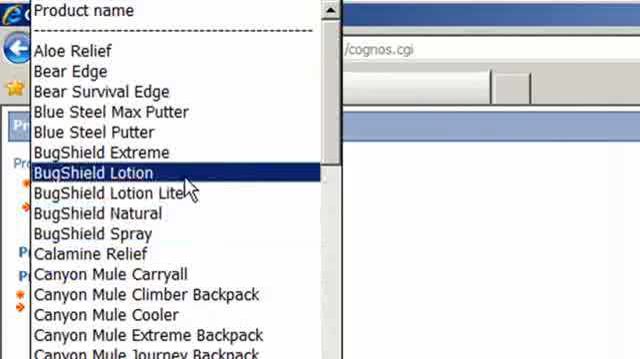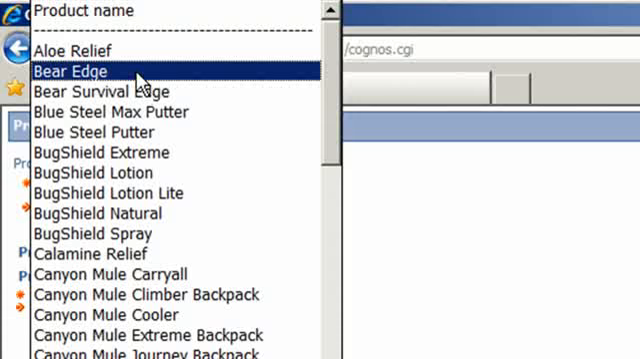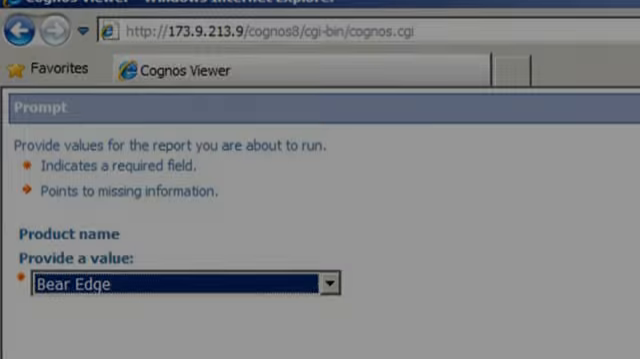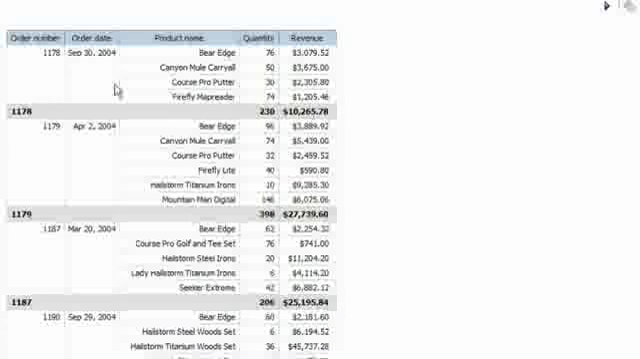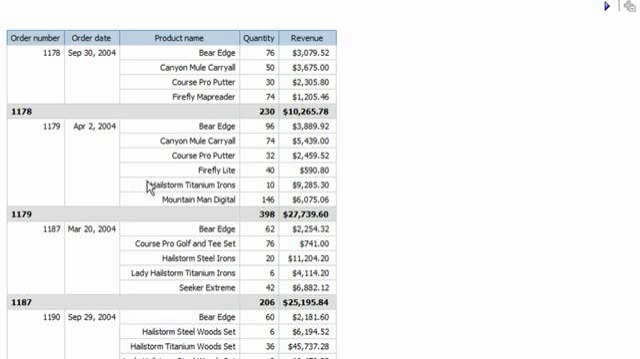I'm going to choose a product. Let's start off with Beer Edge. Click OK. And now what we see here is every single order number where Beer Edge was ordered, and then all the products that were ordered alongside it.